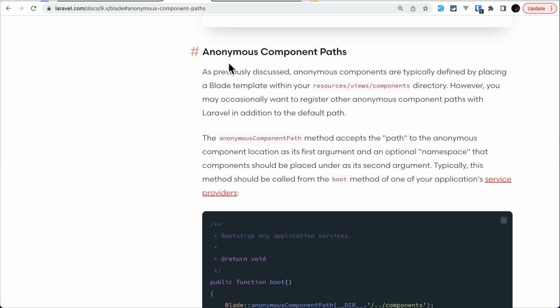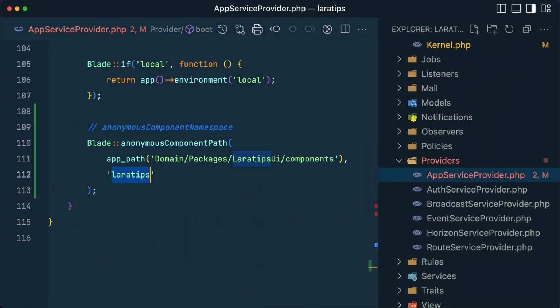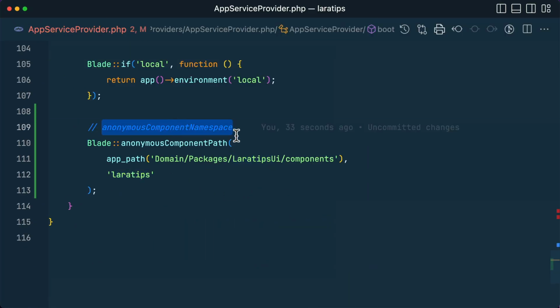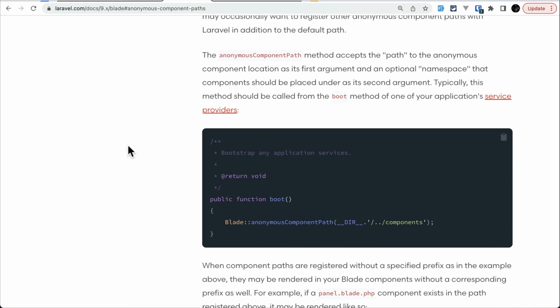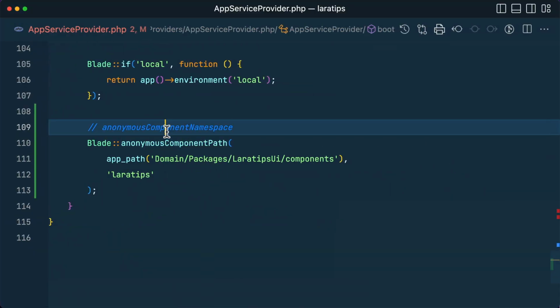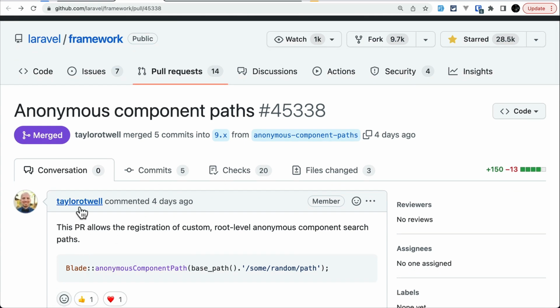And if you look here in the documentation, it is exactly written over here like this. And previously there was this method anonymous component namespace, but now this method has been removed from the documentation, which means that the Laravel team wants us to use this new method instead of this old one. And this method has been contributed by Taylor Otwell himself.